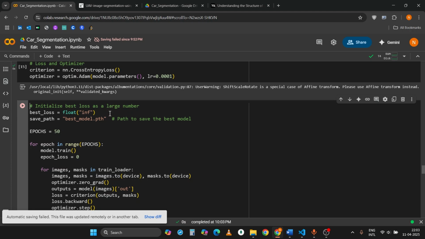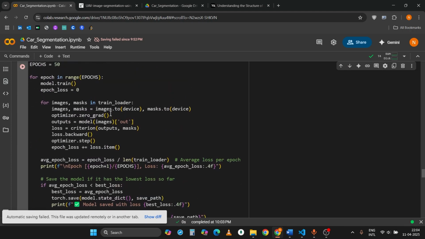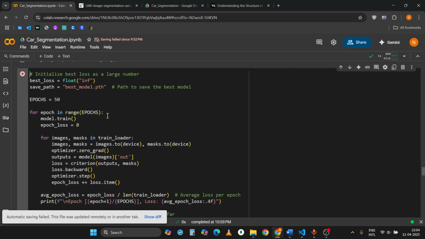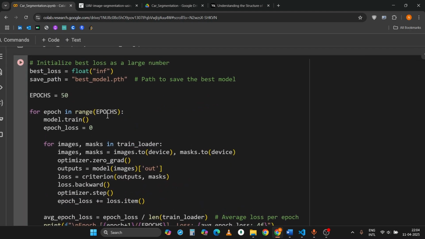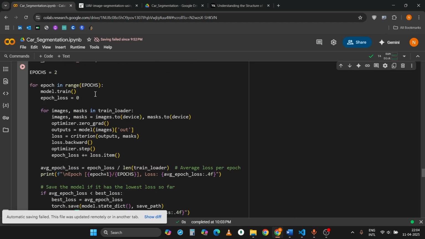Now this is the best loss, because I want to train this model. I do not have more images for validation, so we just have to train the model. Best loss will be infinity. Save path will be the best model path, and I will train this for 2 epochs only, because I already trained this model for 50 epochs and downloaded those weights. For the speed of the explanation, I'm training this for 2 epochs.